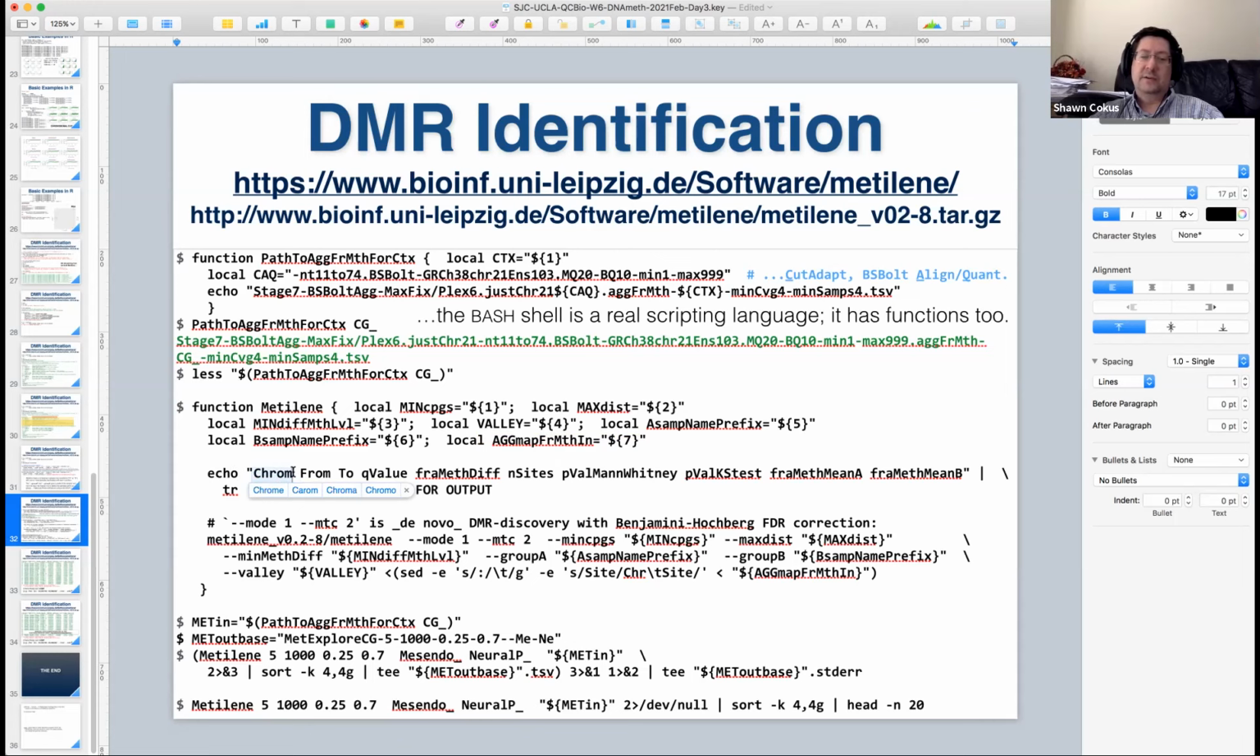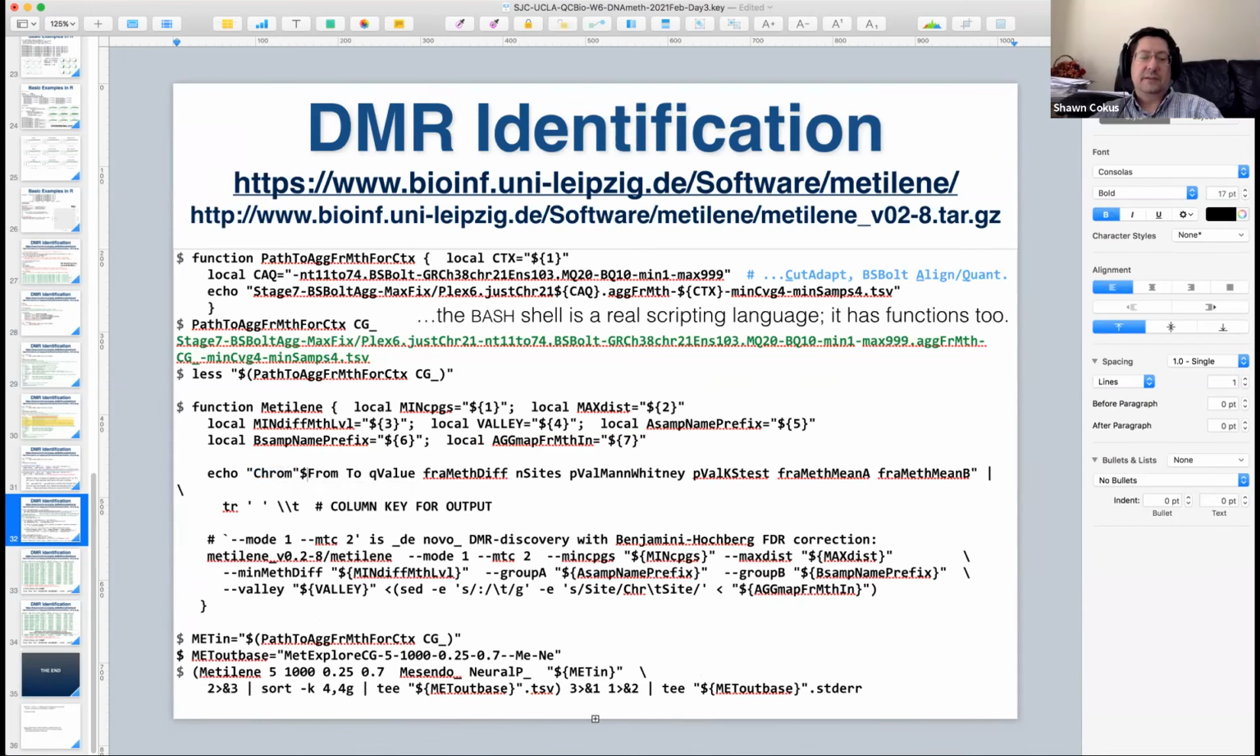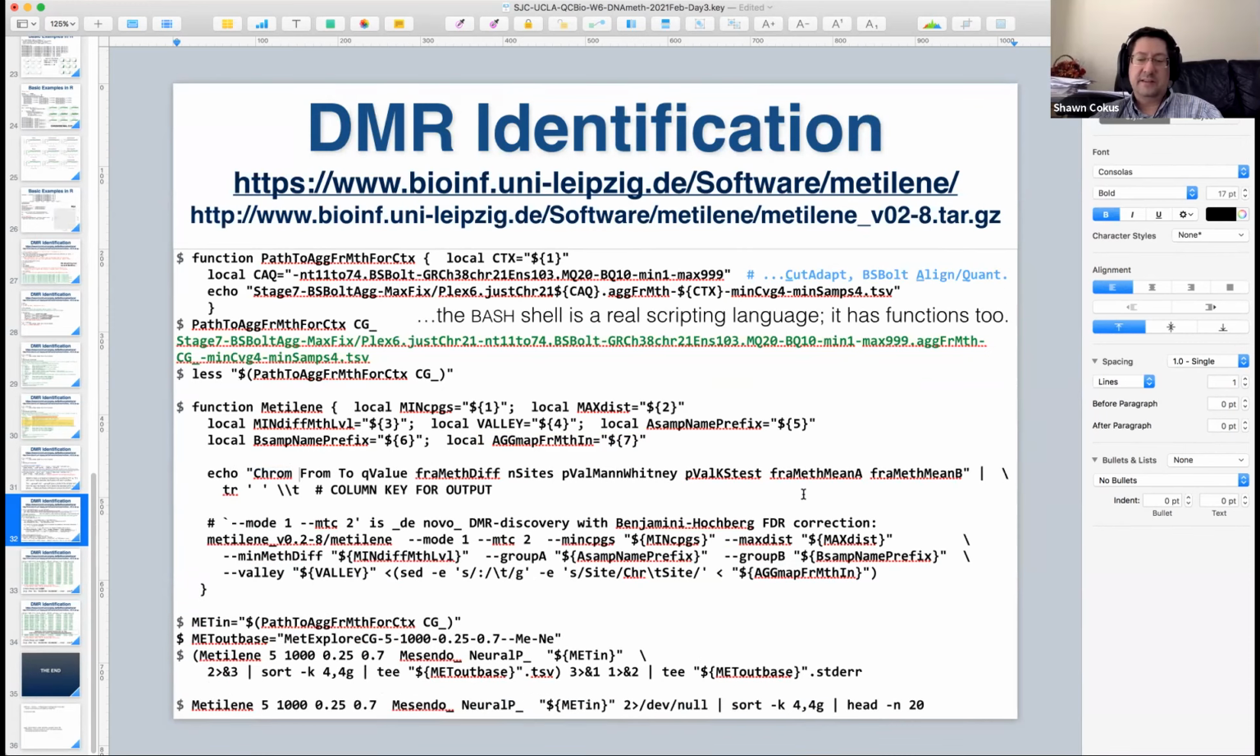It's too hard to type the tabs here. You know, we'd have to do all this crazy stuff to get the tabs in there. But it's just much easier to put spaces there and then pipe it to tr and change the spaces to tabs all at once.